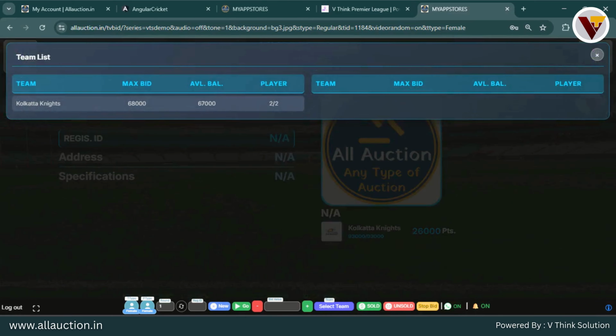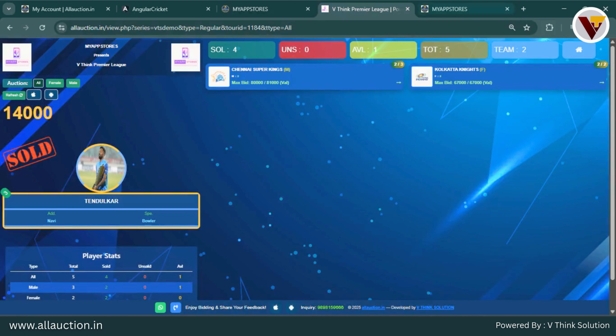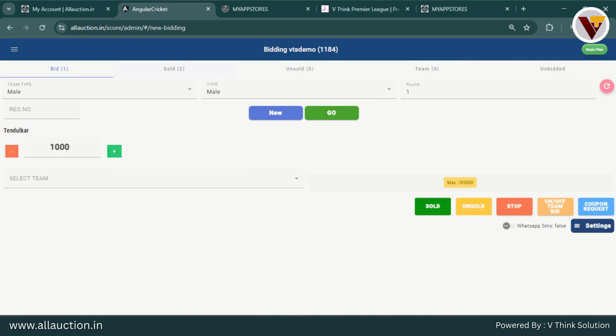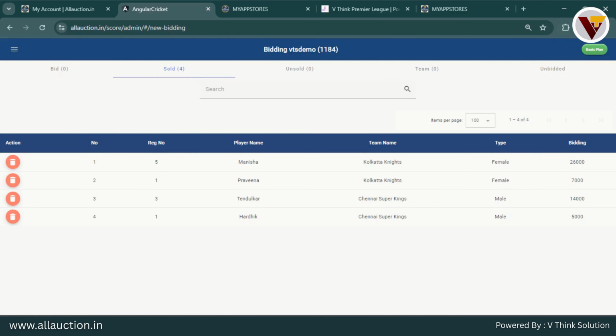So we have both the options. If you want to do it separately, you can do it separately. Or if you want to do it in the TV screen, you can do it in the TV screen also. Okay. And here in sold, you can see all the four players.